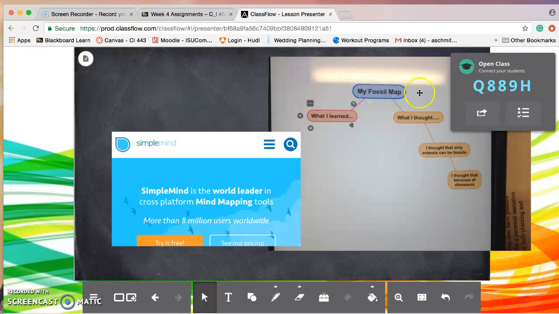You can kind of see this example right here about the My Fossil map. They'll talk about what they learned and then what they thought. So what they thought was those things that they put down in the beginning of the lesson of things that they thought they knew about fossils, and then what they learned is kind of going to go off of what they learned from the video and what they learned from the readings.